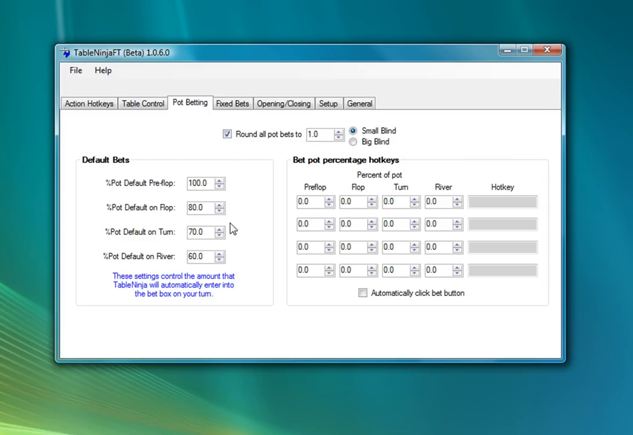This way, when I'm betting percentages of the pot, I'll never end up betting wacky amounts like 32 cents.